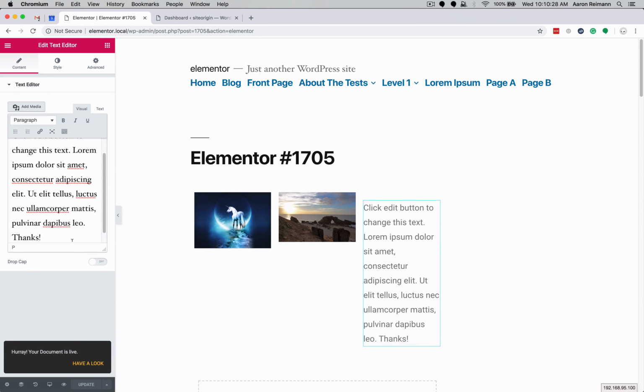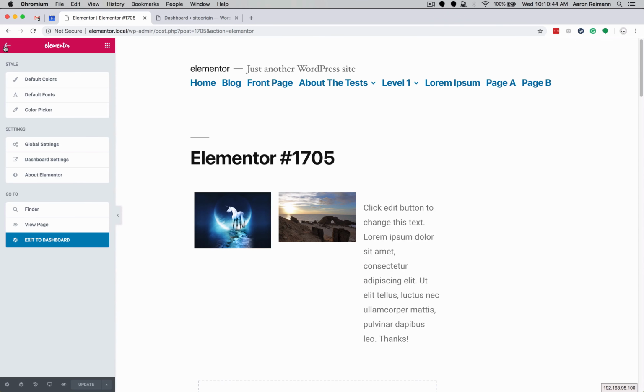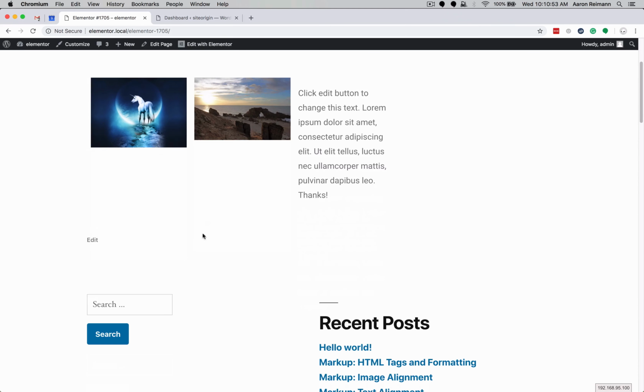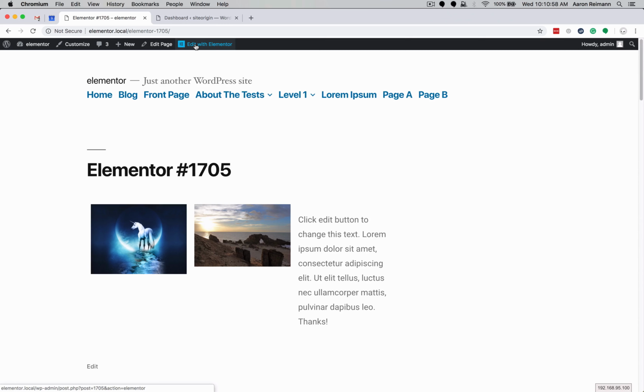So that is our module. That is our page. So it works, looks good. And to get out of this, we view page. So it looks exactly like what we laid out, which is awesome. And like I said, there are a ton of modules in the free version.